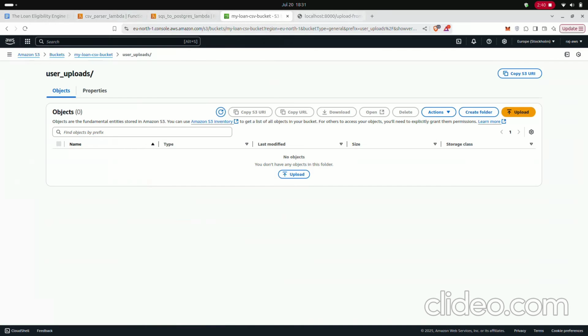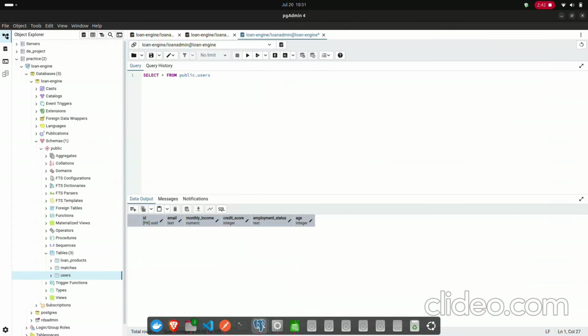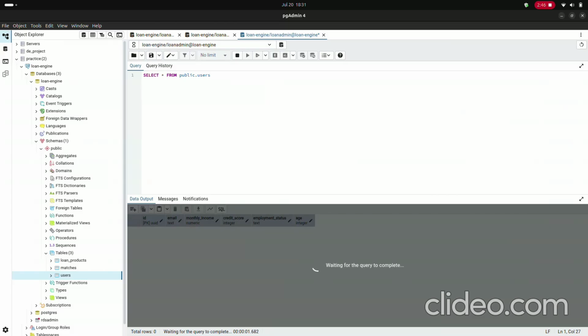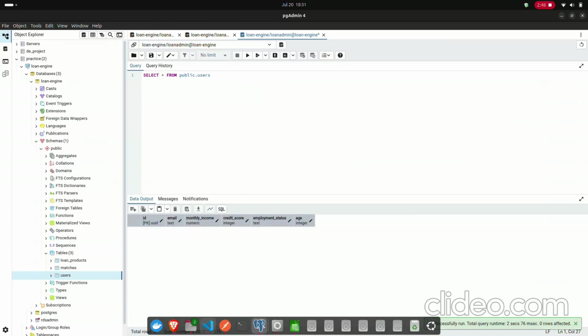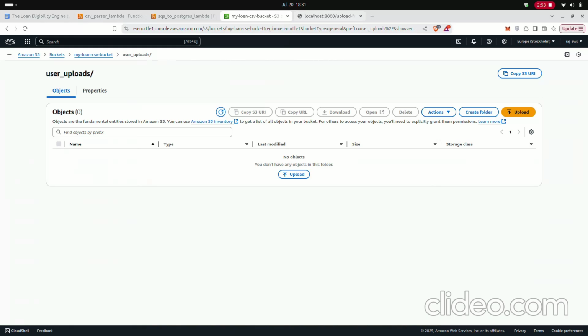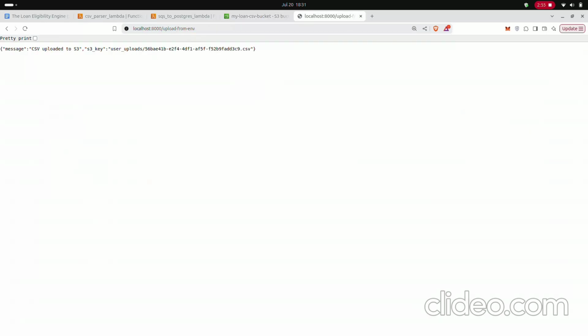So let's see. Currently we can see our users table is empty, 0 rows are there. Okay, so let's check. I'm sending the get request to here. It is actually what I did when I was previously testing this application. So let's refresh it. That means we are sending a get request to this.